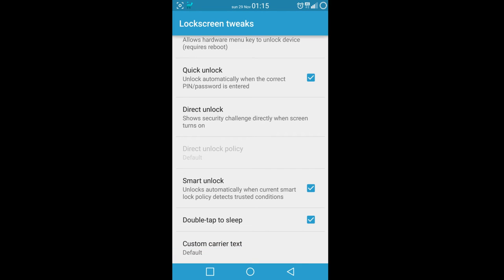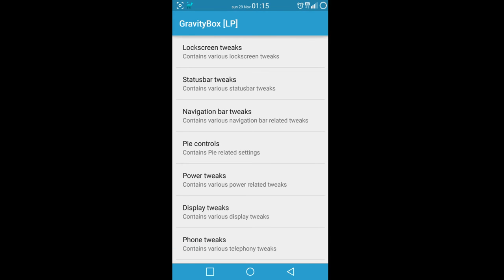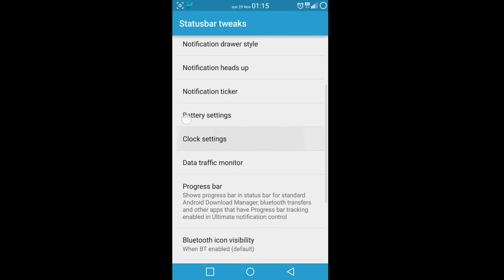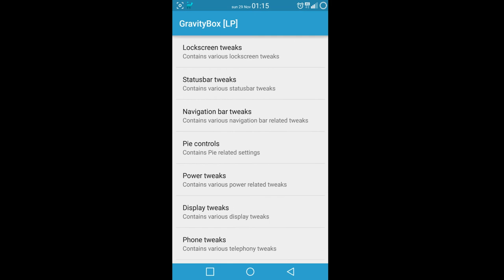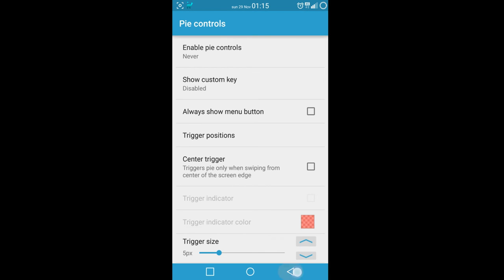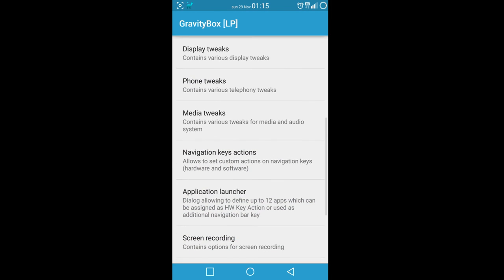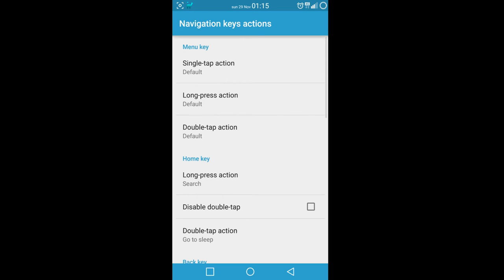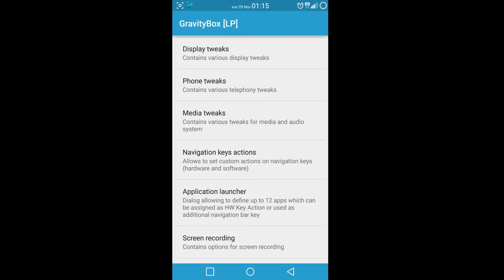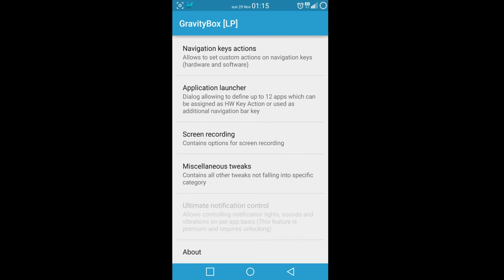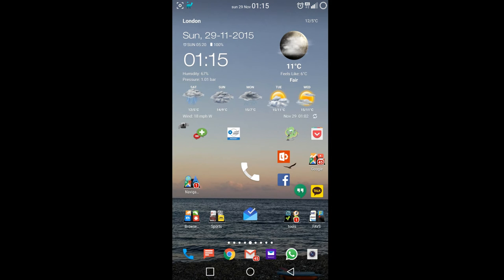Double tap to sleep. That's my unlock. Very good. Status bar tweaks. You can change colors and what have you. Pie controls. Don't really use Pie. Controls, navigation keys, single tap action, the default, you know, that's very, very good. Volume cursor control, so that, on the previous screen, with pressing the back buttons with your index finger, you can go left or right in a word to modify it. But there's lots and lots of these.